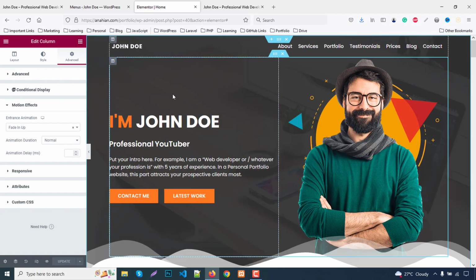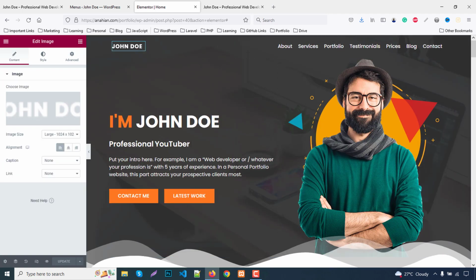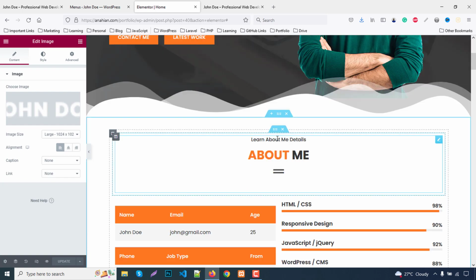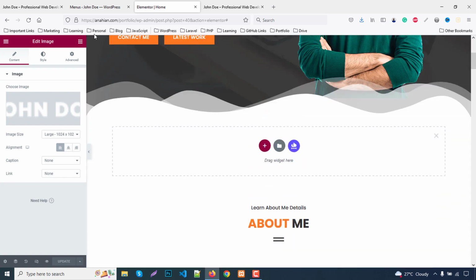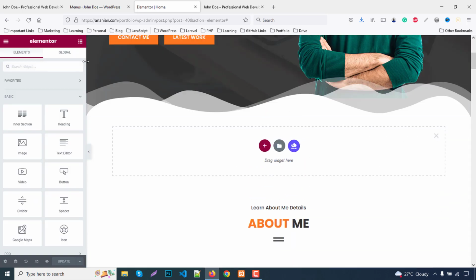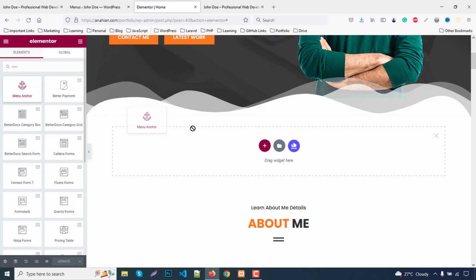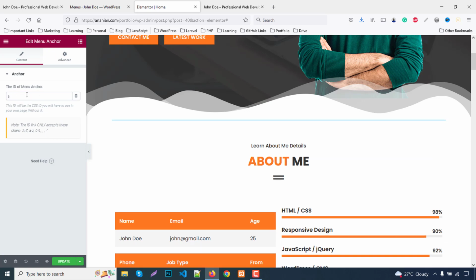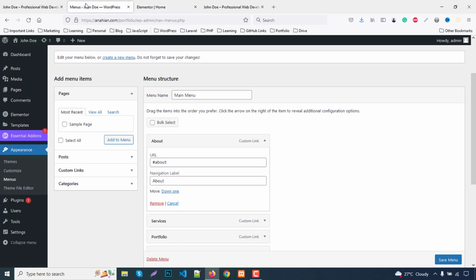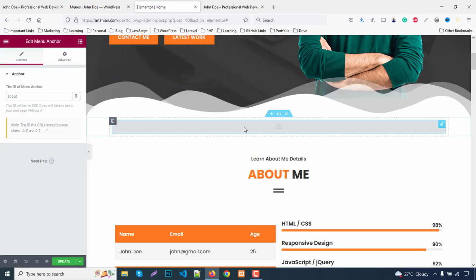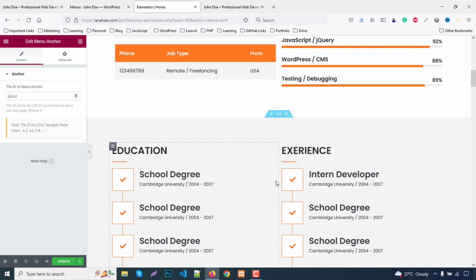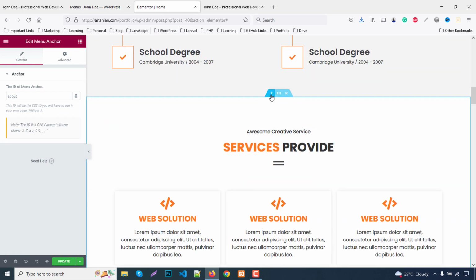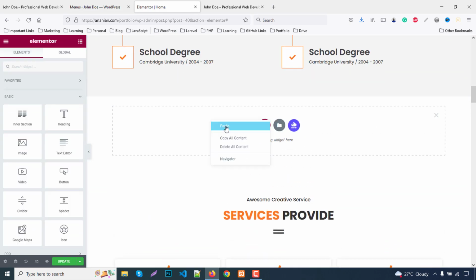So first this column, okay, this one. Click here and just write menu anchor. Okay, just drag here and just click, just like about. The name must be similar to this name 100%. Without this it cannot work. Copy this part, again our services, so again section, and then paste.